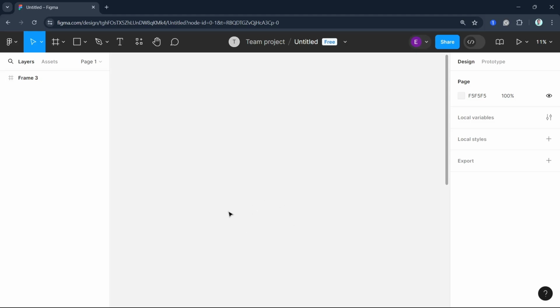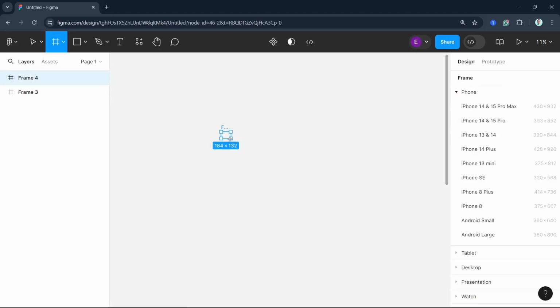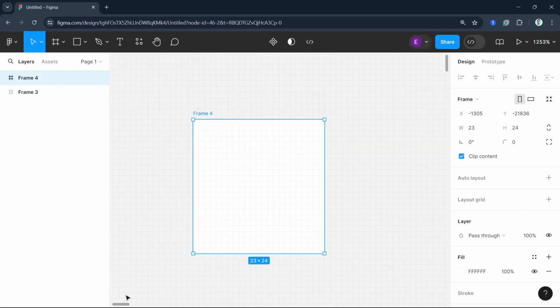Open Figma and create a new file. Then create an artboard by selecting the frame tool and choosing a size that works for you. A 24 by 24 pixel frame is a standard size for icons, but you can choose any size you prefer.